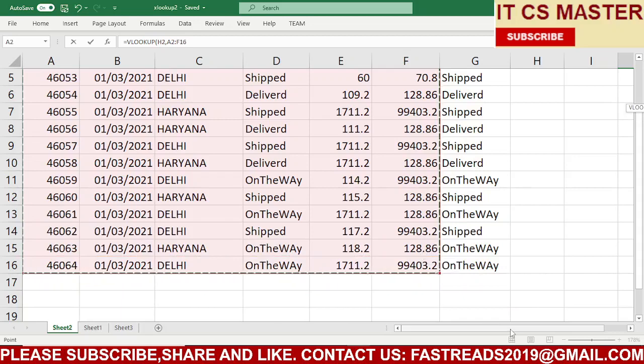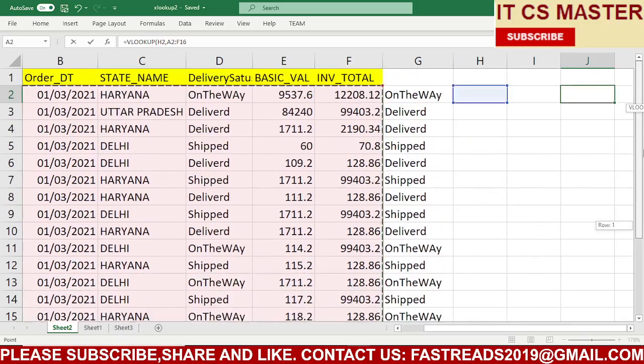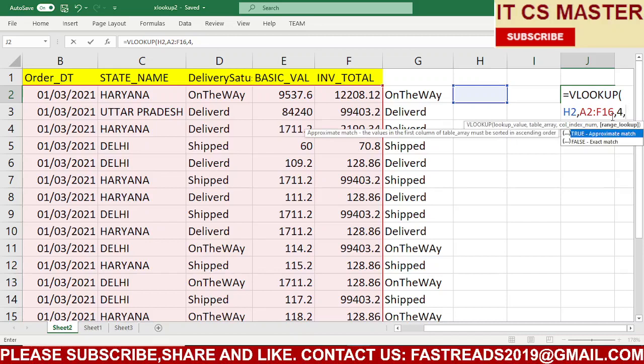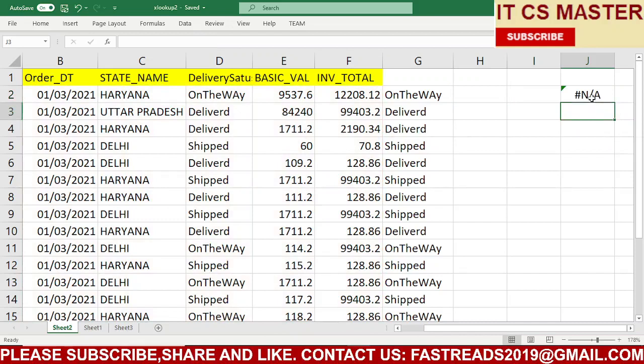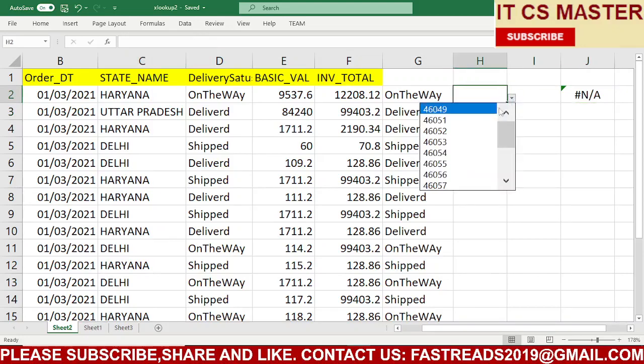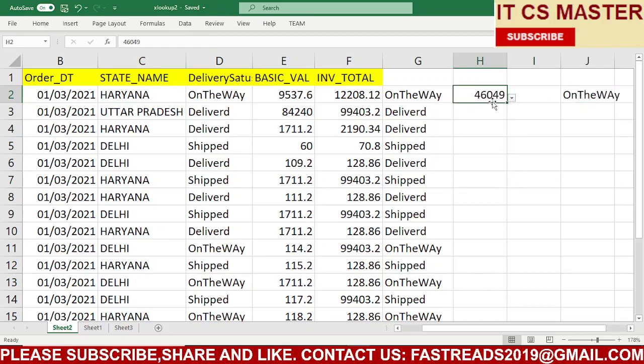I've taken this range, and next it is asking for the column index. Suppose I want data from similarly the fourth index, and exact match. Then enter. Here you can see it shows not applicable because we have not selected any value. I am looking up the value from H2, as you can see in the formula. But when I search for one value, suppose I search 46049, you can see the status is on the way.